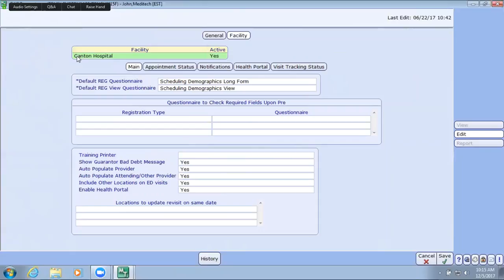We have one facility in our training ring, as we've already mentioned multiple times, which is Canton Hospital. So as that's highlighted, we'll move on to our main tab. On the main tab, we have two required fields that are regarding specifically the questionnaires when you are registering and scheduling an appointment on an account.